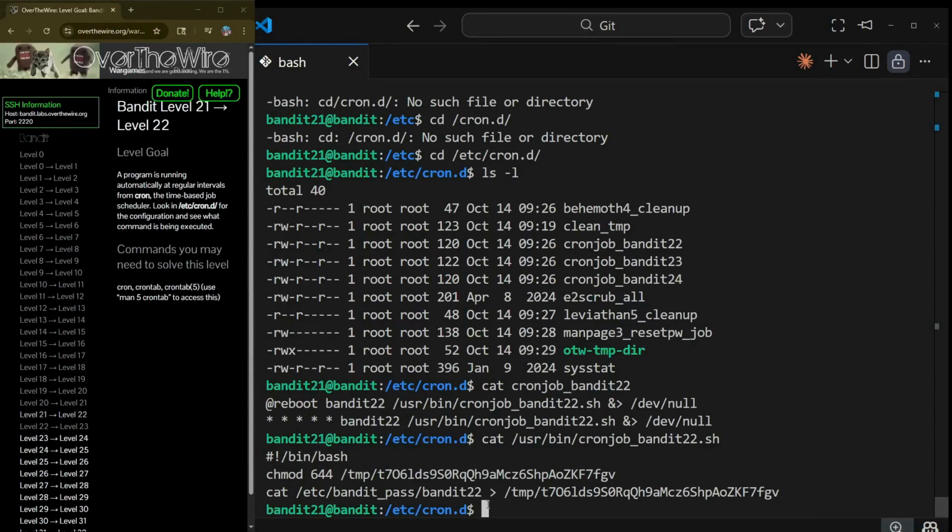So here's the file. It changes the permissions of a temporary folder, and then it creates a file. Here's that redirection. This means it's going to write to this file inside this temp folder. And 644 is read permissions. So we need to look into this file.